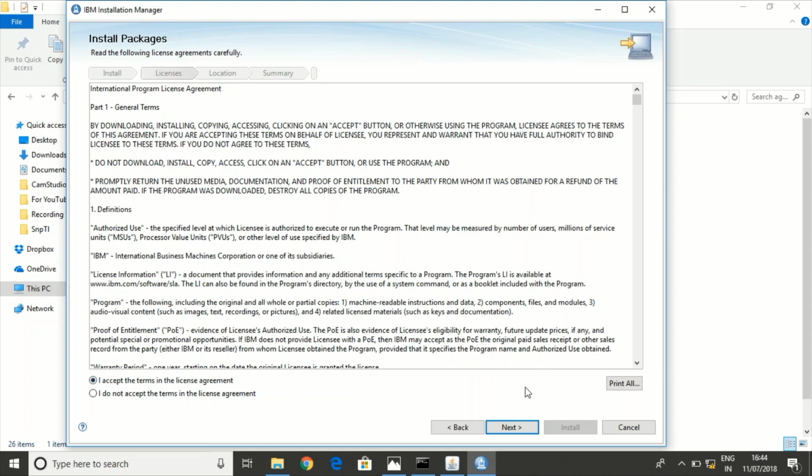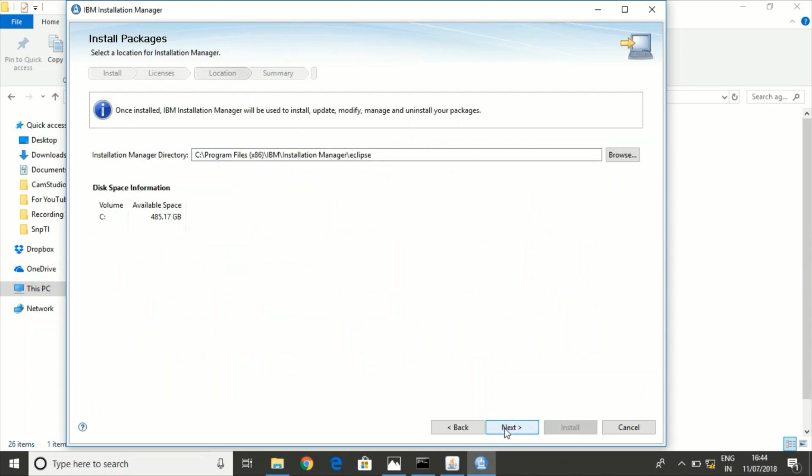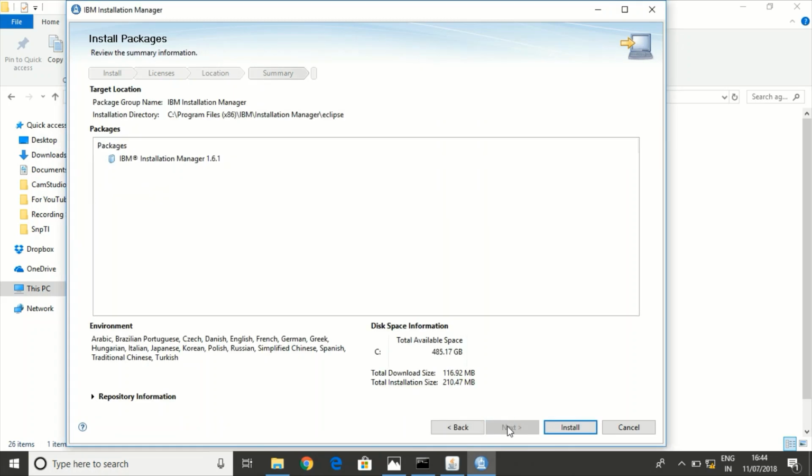Accepting the license. I'm going ahead with the default path. It's showing the required space. Let us install it.